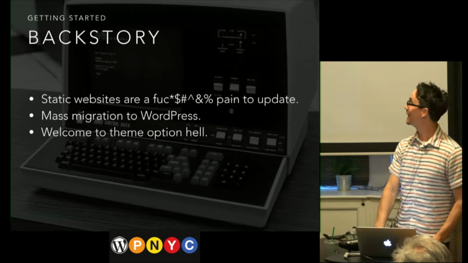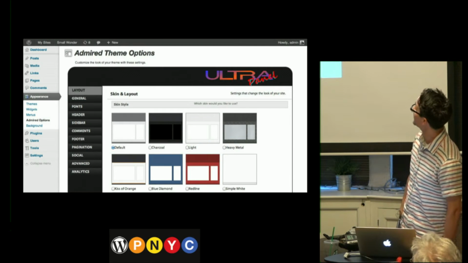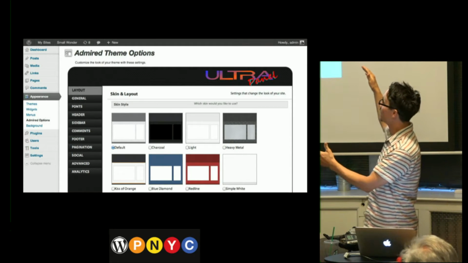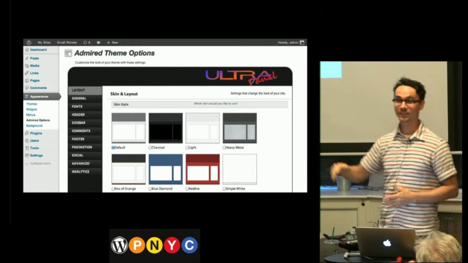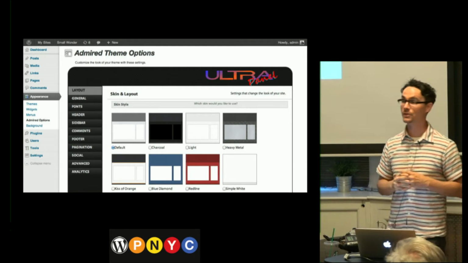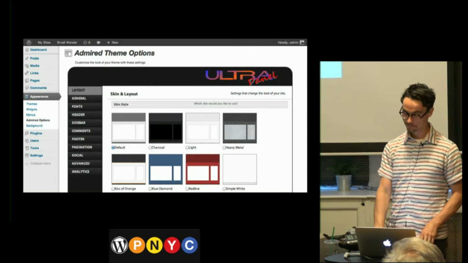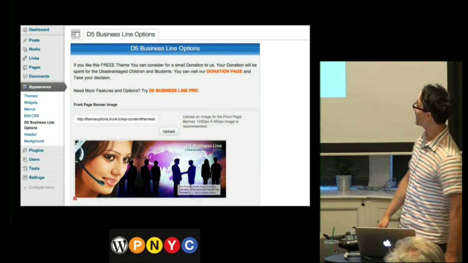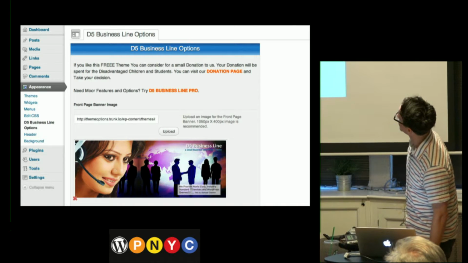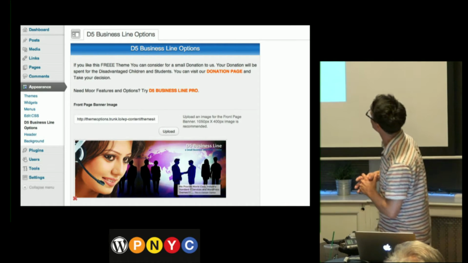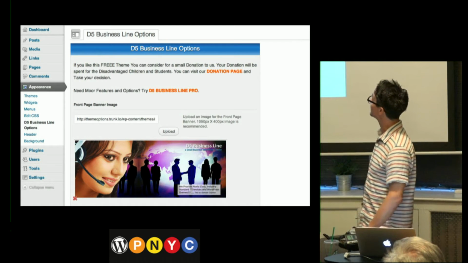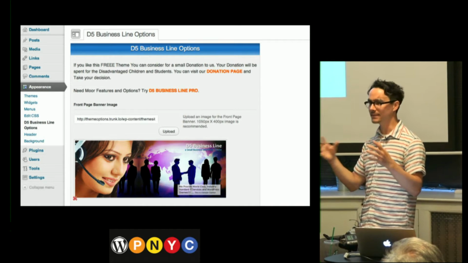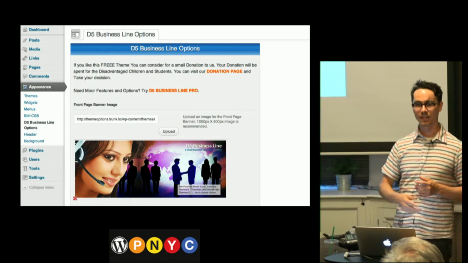Let's take a look at what they look like. So this is an admin interface for a theme option panel that's crammed into WordPress, right? And this is probably what some of us remember, or some of us might even use in some of our themes. And it's bad, right? It's like an admin panel inside of an admin panel. Here's another one. So we've got DB business line options, and just a bunch of text, and it's a proprietary theme option page that a developer built because there was no consistent way to roll theme options into WordPress.